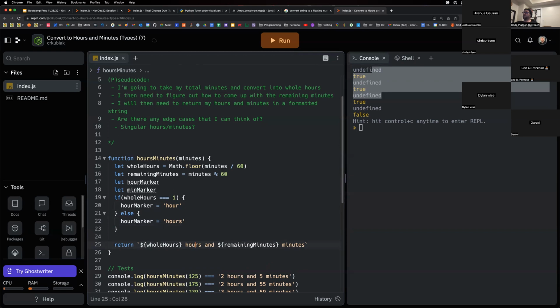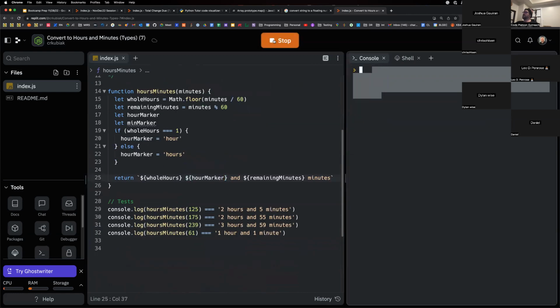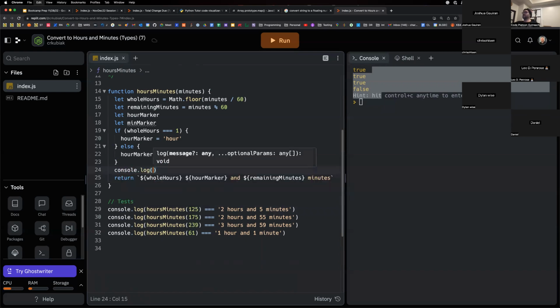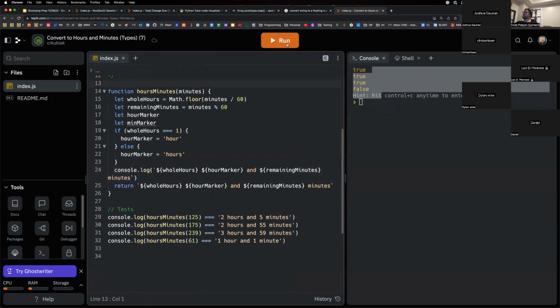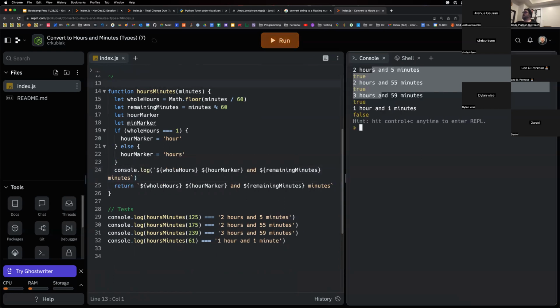All right. And so now, instead of having just hours in here every time, I can replace this with the variable hour marker. Right. And so now when I run this, and I'll just take this, console.log it. All right, so now I have 2 hours and 5 minutes, 3 hours and 59 minutes, 1 hour and 1 minute, right?